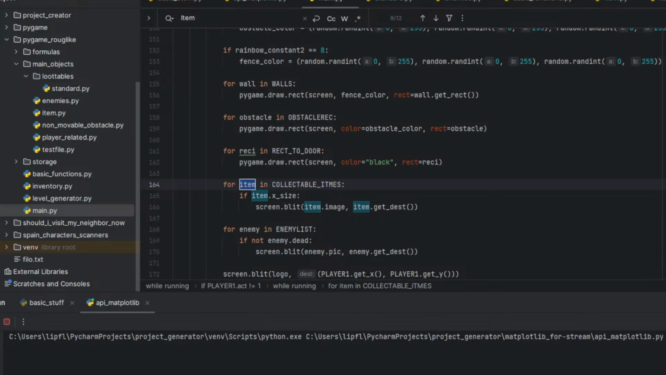Okay, we got 6 votes for Pygame. I guess so. It's obvious that we will do Pygame. Okay.